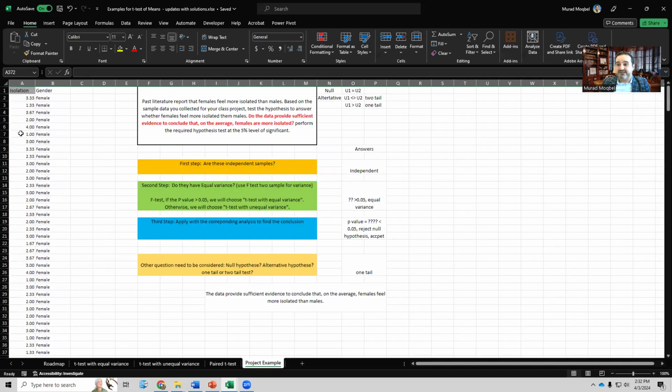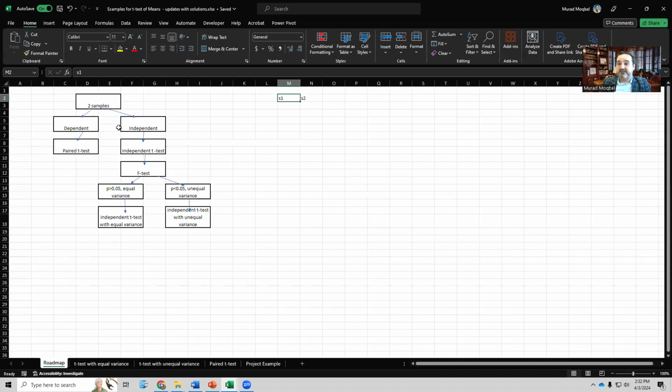You can use the data as is here, but you will need to scroll, or you can clean it, where you put isolation for female in one column and isolation for male in one column. That will work as well, but if you want to keep it this way, that will be fine. So for this, we are going to decide whether those two samples are independent or not. We have males and females. They are different, so they are separate samples. Sample for females, sample for males. So definitely they are independent.